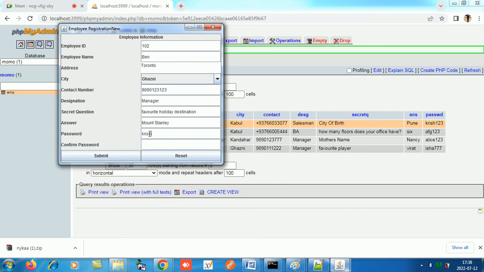Password and confirm password. Here I am showing the password because I want to cross-check whether it was entered correctly. So I am showing the password to the user because he's not logging in, right? He's just creating an account over here.